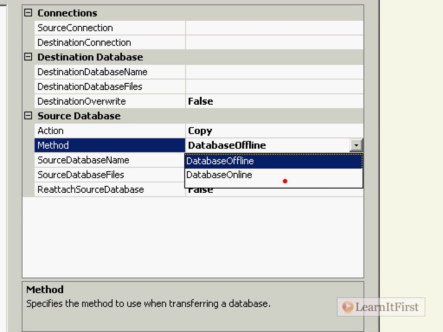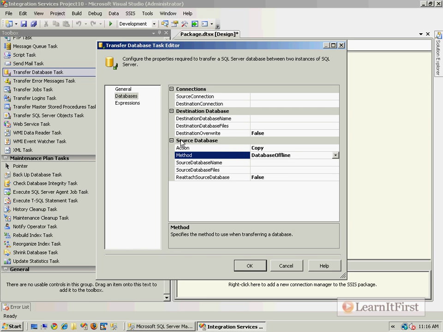If you keep this database online, it's going to use what's called SMO, and it's going to basically script all of the objects out using SMO, and that's going to be quite slow. SMO equals slow. So I think really that is about all you've got to know about the transfer database task: SQL to SQL, copy or move, and whether it's online or offline. Given the choice, I would like to keep them offline because it's going to be faster.